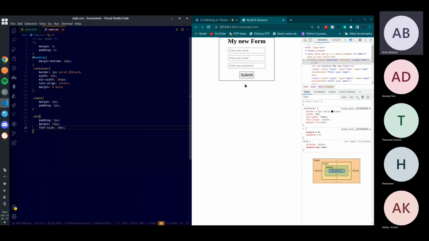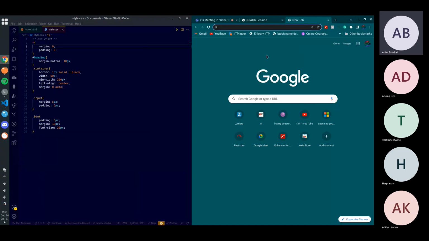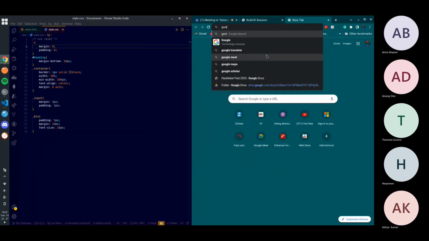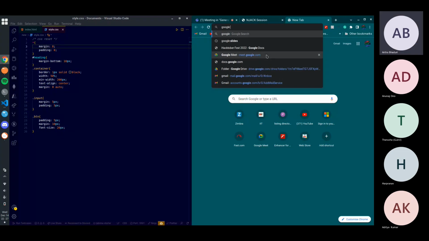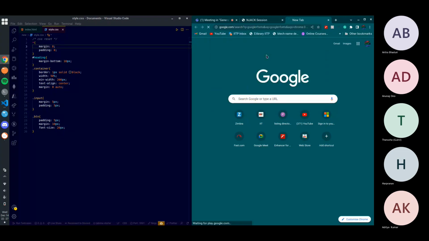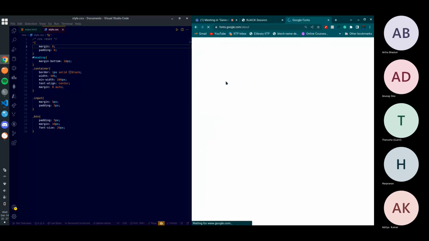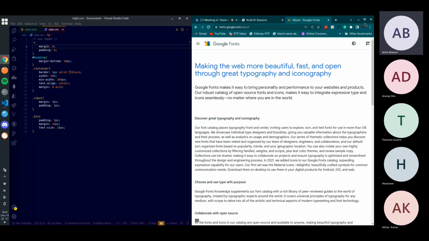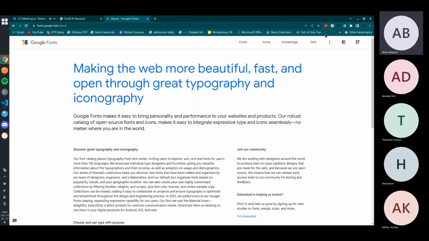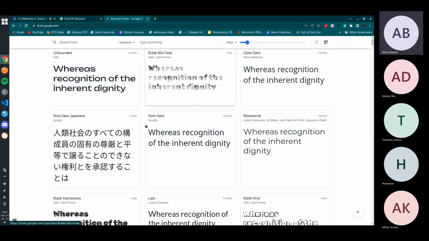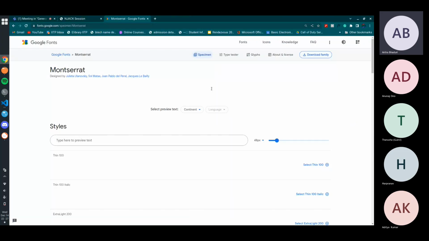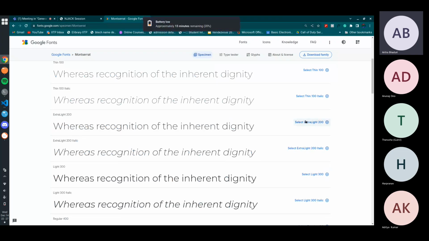Now we might add some more colors, but before that I want to show you how adding a font might improve the look of this page. To add fonts, we'll search for Google Fonts. So here we are on the Google Fonts website. We'll click the Fonts tab. Here there are many fonts available. We can use any one of these. I think this font looks good, so I'll be choosing the extra light 200.